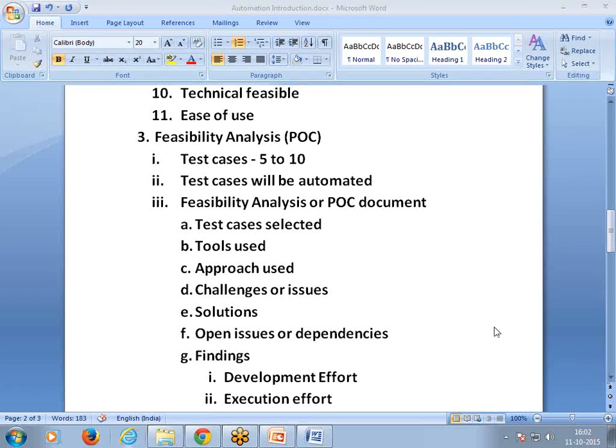So all of you are following me? Yes, please. I have one question, sir. Yes. This feasibility analysis will be done by the automation team itself, right? Yes, the automation lead or senior automation test engineers.